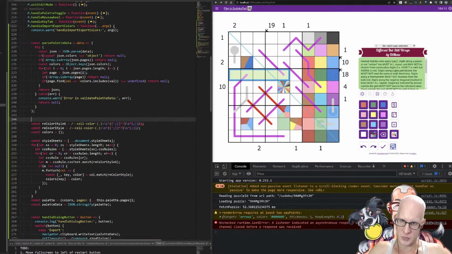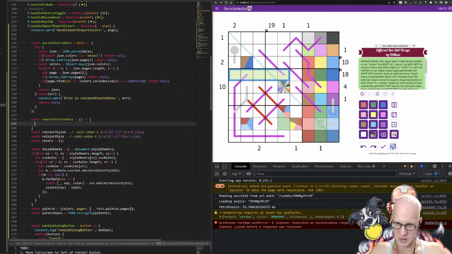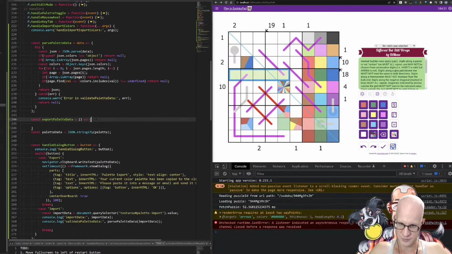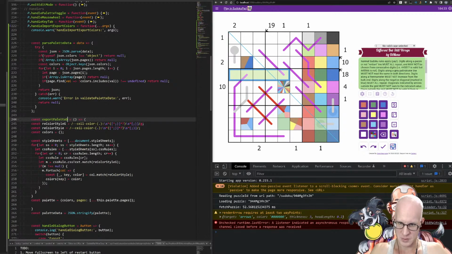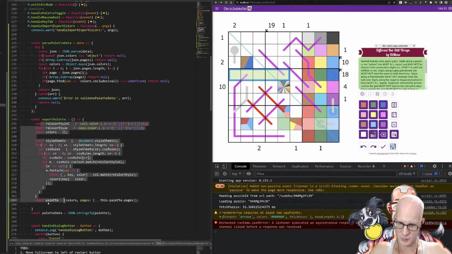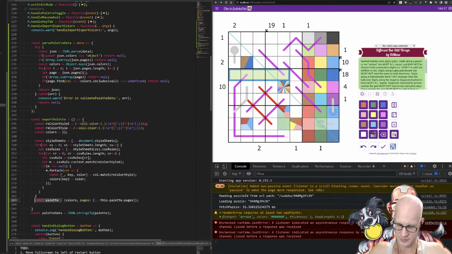And then we want to do const export palette data. That's just going to be a function that does this parsey thing and then returns the palette data. I'm just going to do this. And I'm just going to return that. Return. There we go.